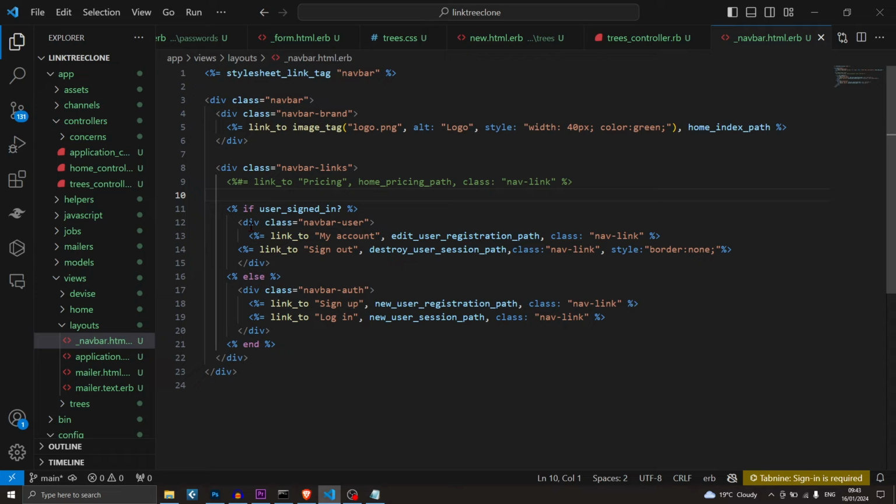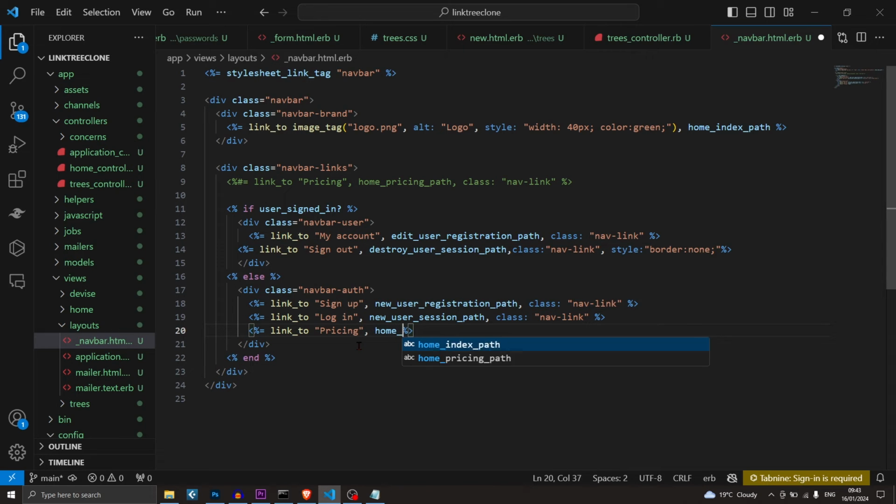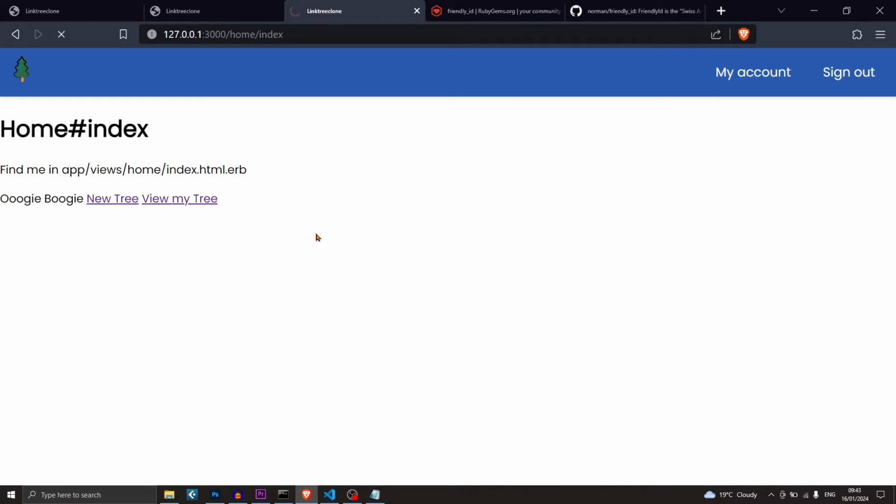So what I'm going to do is say, if the user is not signed in down here, I'm going to add a new link_to. I'm in the navbar partial, and we're going to say link_to "Pricing", and we're going to say home_pricing_path. As you can see, it's already recommending it to me. Class nav-link, so it looks like all the other ones. So now we save index, save, refresh, and we should get a new link.